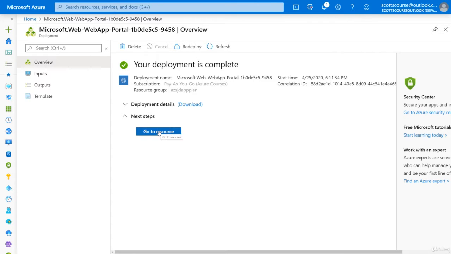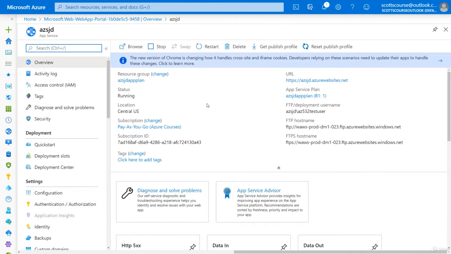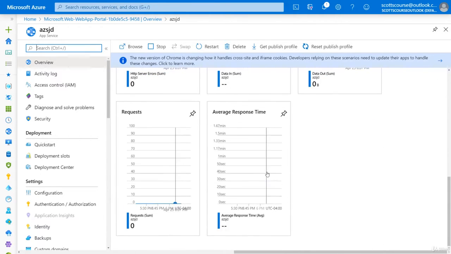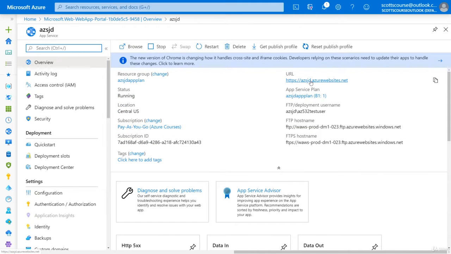All right, so let's go to resource. And we can see that we have a web app. Let me scroll down a little bit. There's no data here yet, but we do have a URL, and we chose this URL. So if I was to copy this URL or to click on it, it should open a website. That's going to give me a default page that tells me that it's working. So I'm going to click it.